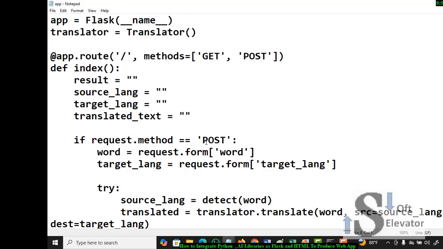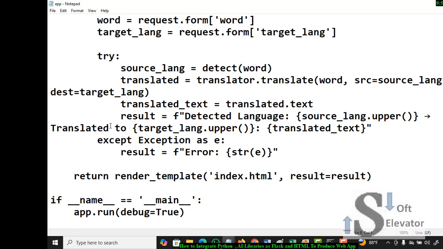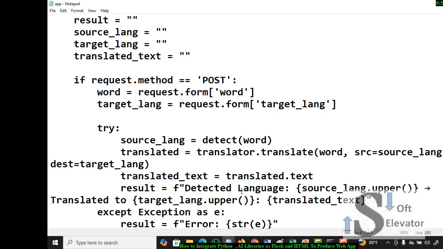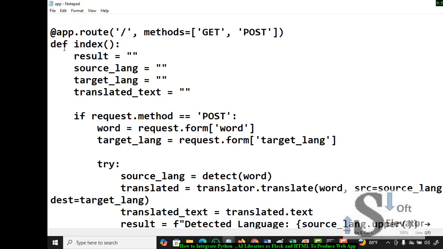where if request method equal post. Try this and then run the app. This is the function index. Here is the result, the source language, the target language, the translated text. If request method is post, word is request.form word, target language is request.form target language.